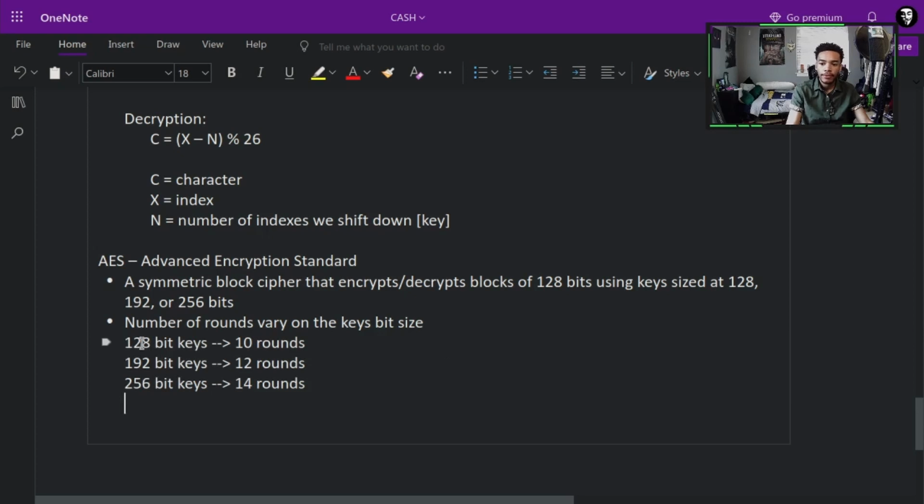So if it's 128-bit keys, then we're going to do 10 rounds. If it's a 192-bit key, then we're going to do 12 rounds. If it's a 256-bit key, there's going to be 14 rounds, okay? It's very simple. Now, that's all I'm going to dive into.